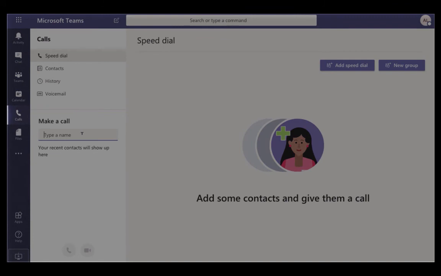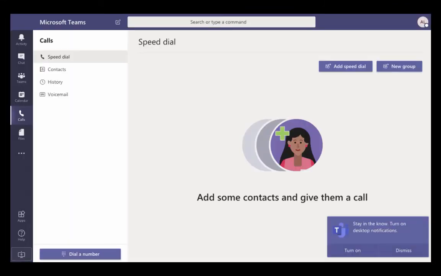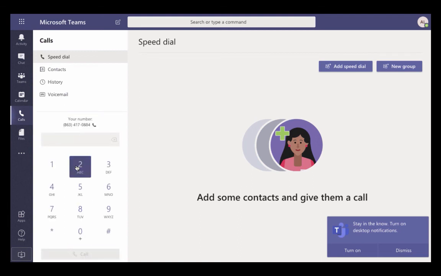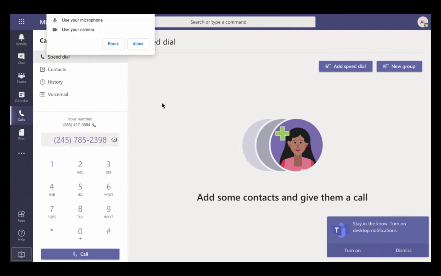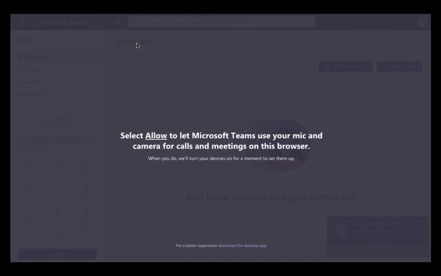Now that it's been some time, I'm going to go ahead and refresh my screen so we can check to see if the dial pad has developed. Now, unlike before, we can see a button that says Dial a Number. Click on this button to access the dial pad, and then simply enter in a number you wish to dial, and then select Call. Please also allow Microsoft to access your microphone and camera.